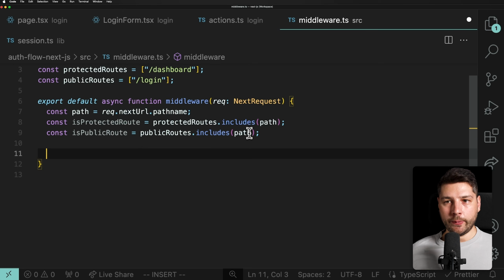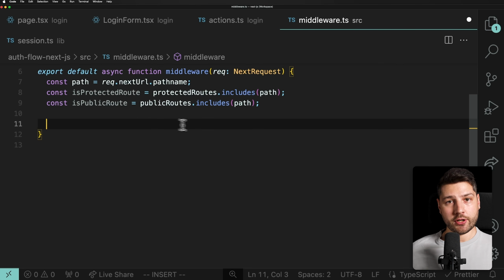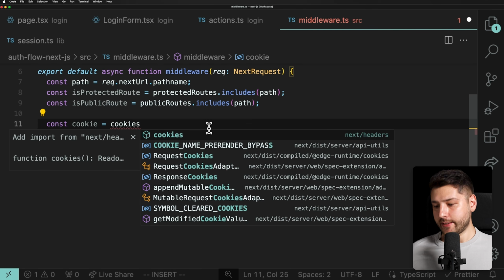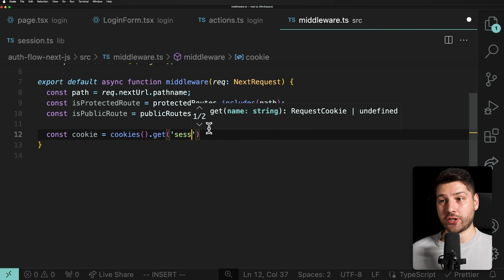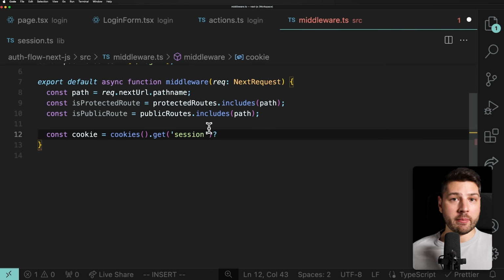Then what we're going to want to do is get the actual session from the cookie to be able to make a decision based on what we do with the actual user. So we're going to do const cookie equals cookies from next/headers as well. We're going to do this dot get, and we're going to try to get the session. We're going to put a question mark here because we might not have a session cookie. Then we're going to do value, like this.